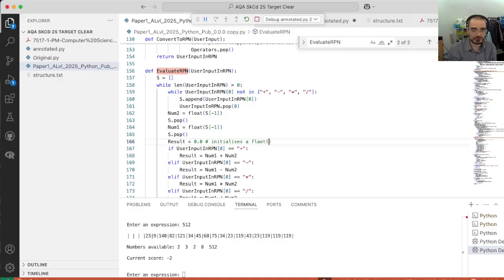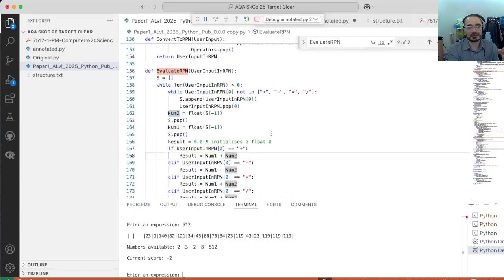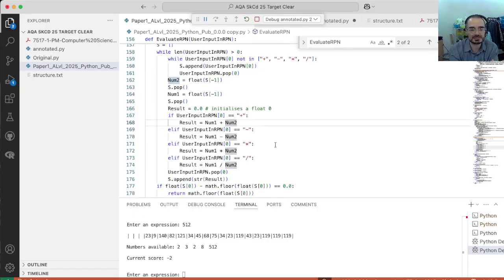We set result to 0.0, which initializes a float. That's important because then you can do some math later on, because of the divide you may not end up with an integer. So we've now popped the 2. We know that at the top of the RPN expression stack is the operator we're going to use, and we've put the 2 numbers, num1 and num2, and then we've got this big ugly if-elif structure that's just num1 plus num2, num1 minus num2, etc.